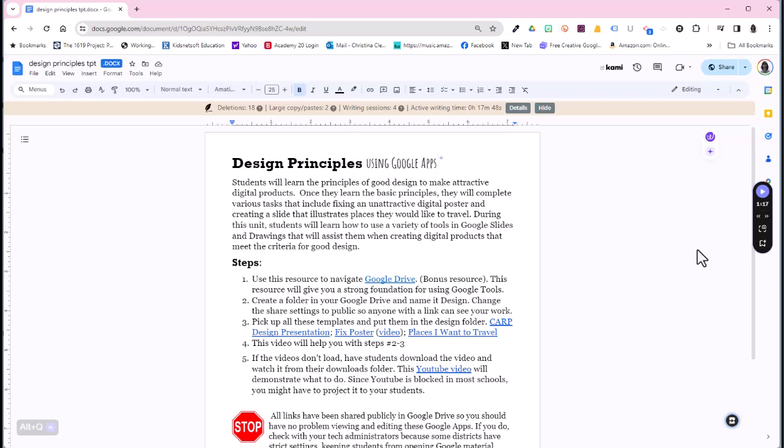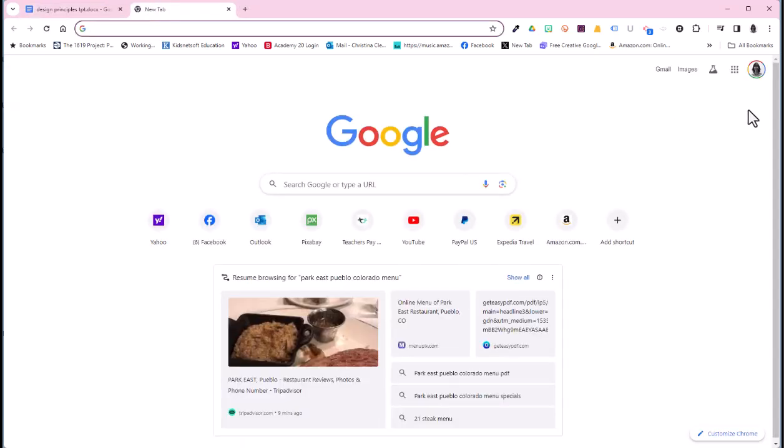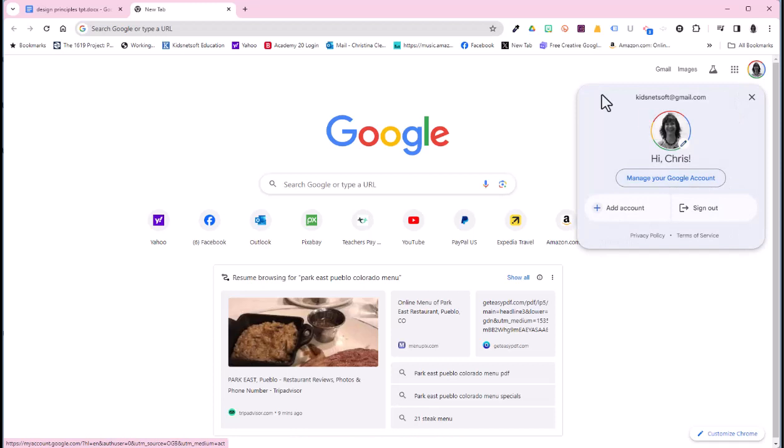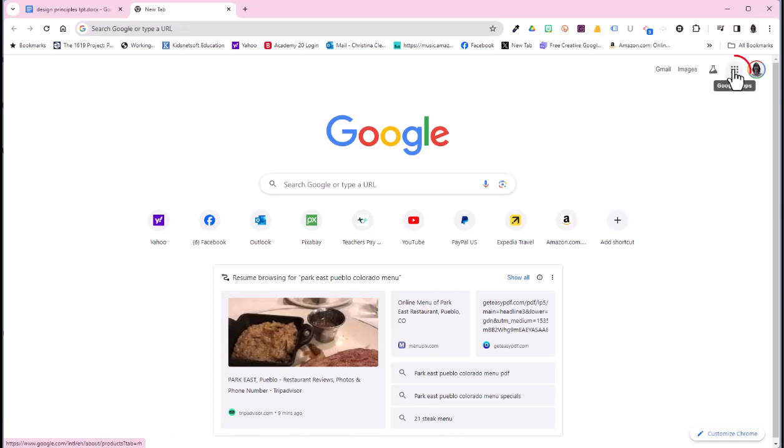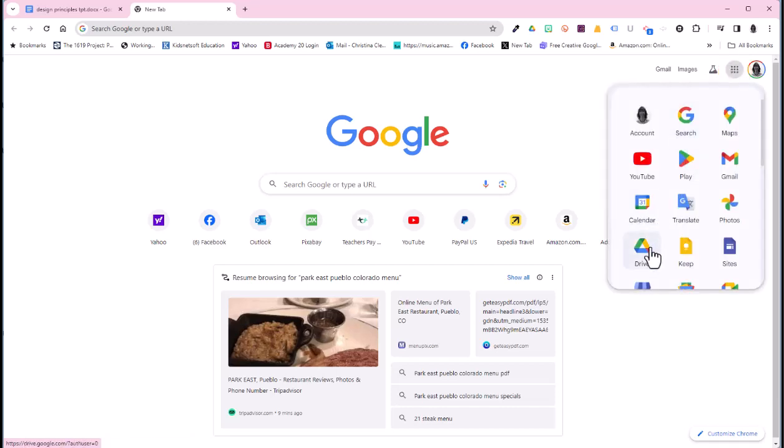The first thing you're going to want to do is go to a new tab and log into Google Drive. I'm logged in with my private account. If you want to log in with your school account, you would log out and sign back in with your district account. So I'm going to go to my Drive by clicking on the Google Apps in the upper right corner and choosing Drive.